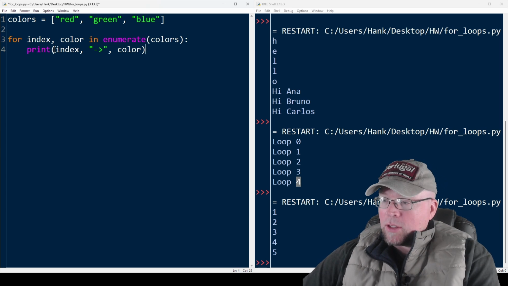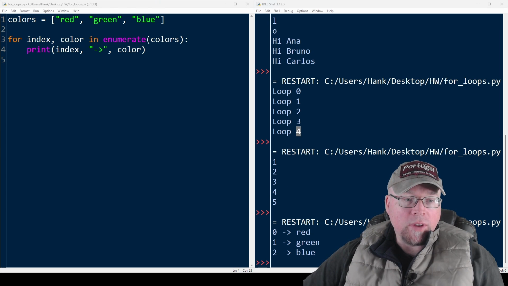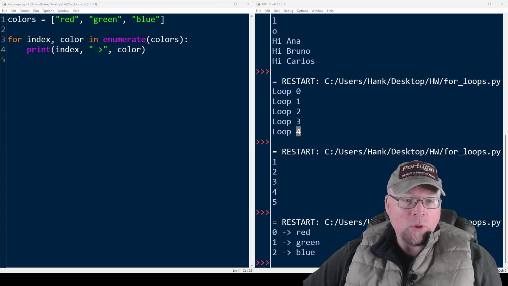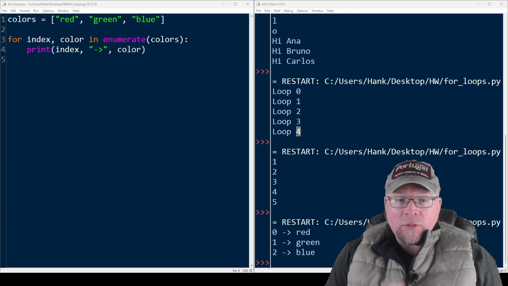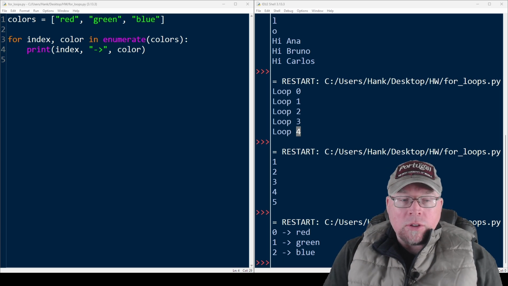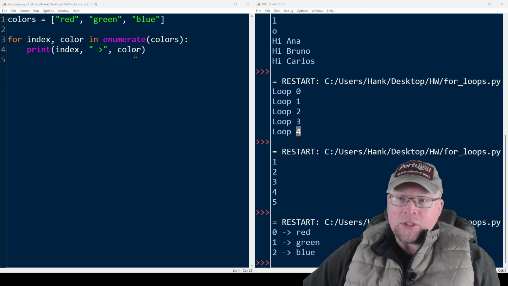And then we'll take a look at the output for that, and then we'll break it down. Right, so you can see we've got 0 arrow red, we've got 1 arrow green, we've got 2 arrow blue. So what enumerate does is it gives us both the index and the value. So this is perfect for when you need to track positions in a list.